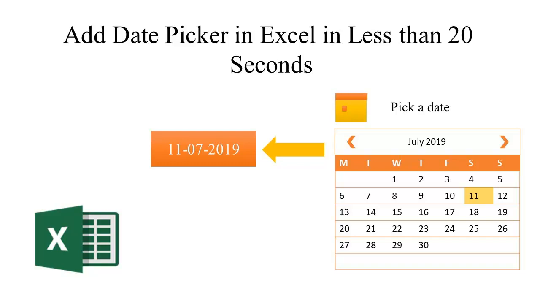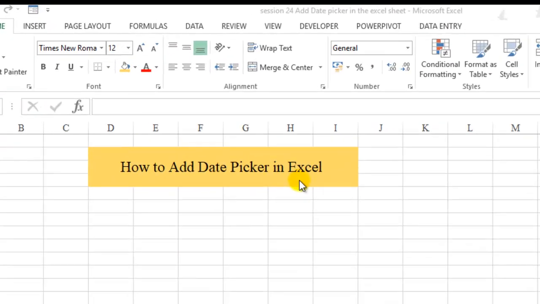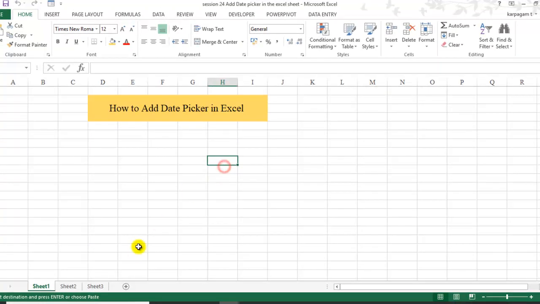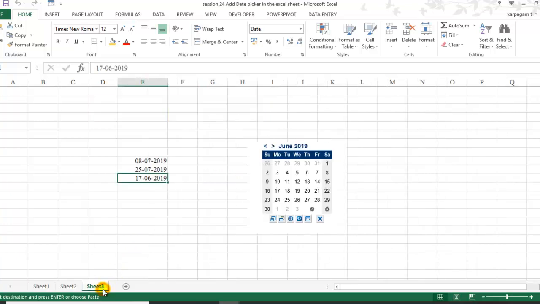In this video, I'm going to show you how to add a date picker in Excel, that too within 30 seconds, without writing a VBA code or without going to the developer tab. Let's get started. First of all, you are wondering what is a date picker.